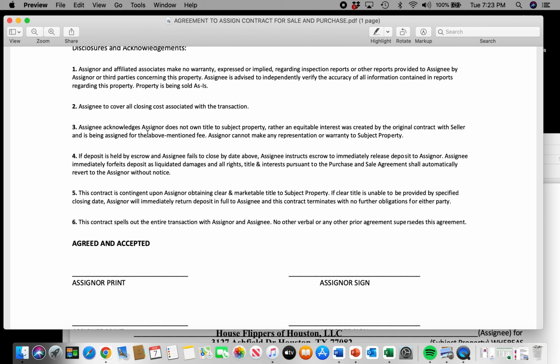Assignee cash buyer acknowledged assigner wholesaler does not own title to subject property. Rather, an equitable interest was created by the original contract with seller and is being assigned for the above mentioned fee. Assigner, wholesaler, cannot make any representation or warranty to subject property. Okay, here we go. It's getting good here. This is very important here.